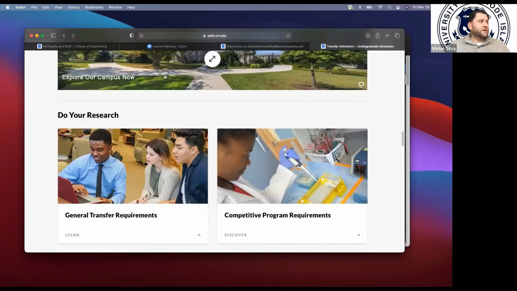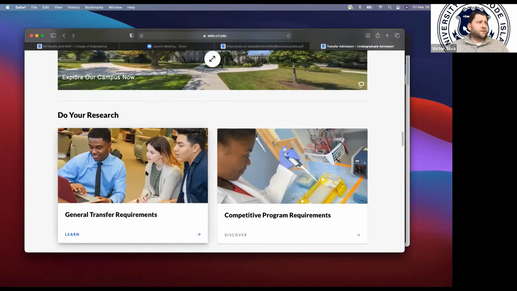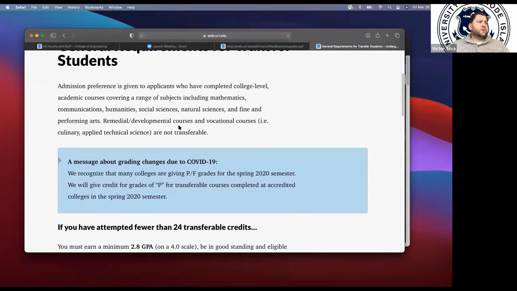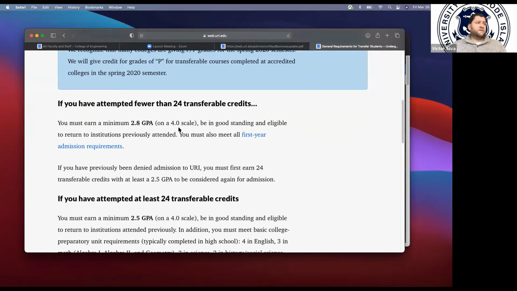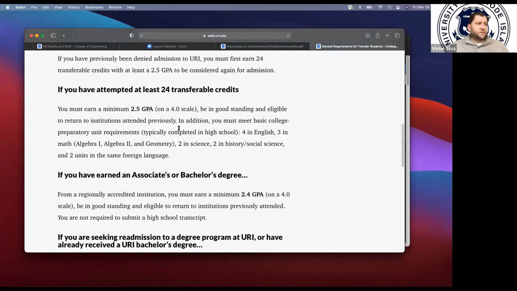You scroll down underneath the campus tour, we have our general transfer requirements. We break out your transfer eligibility based on the amount of credits you have. So we first start if you have fewer than 24 transferable credits. You need a minimum cumulative GPA. So that's at CCRI. If you went to another institution too, you do have to submit all the transcripts for schools you attended. But you need a minimum cum GPA of 2.8 and also meeting the first year admission requirements.